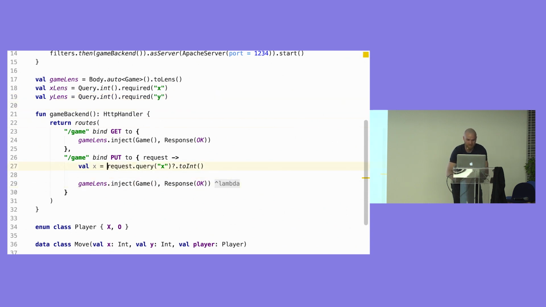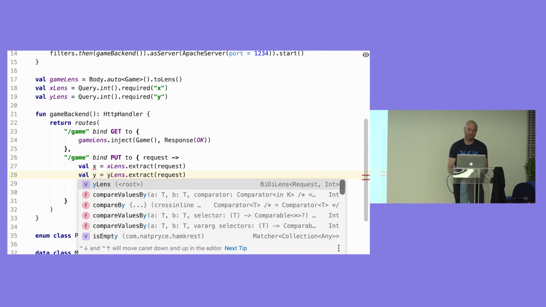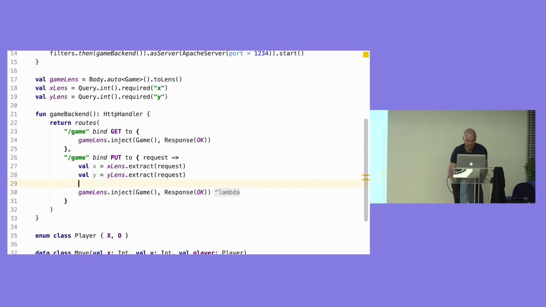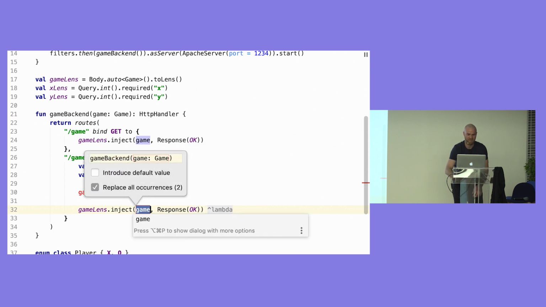So here we can replace it with not exactly equivalent, but similar code. And this time we use the lens to extract a value. So we extract x and y from the request, and so we have ints. Then with these ints, what we want is something like make a move in the game. So we should probably extract this as a parameter into a function.